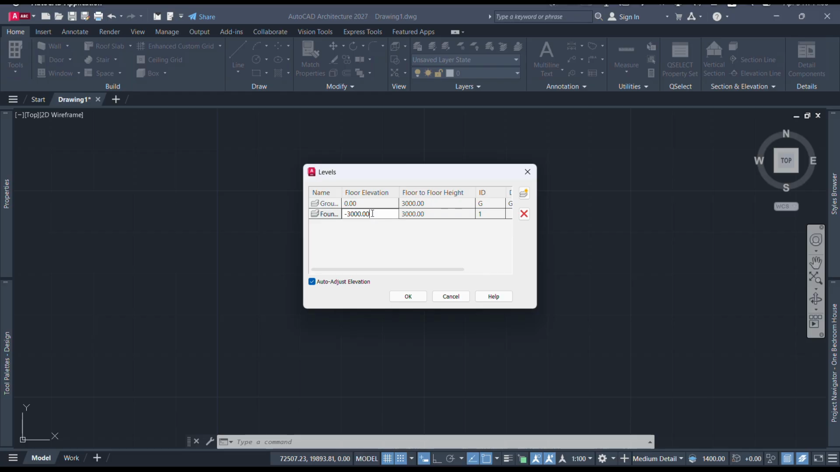So my foundation is going to be around 3 feet, or it's going to be around 4 feet. So I'm going to change this to 4 feet, which is 1,200, and I'm going to change the floor to floor height also to 1,200. And okay, now you could see that it has changed back to 0, meaning our foundation is going to be a total height of 1,200, which is 4 feet, and the ground floor is also going to start exactly on 0, exactly on the foundation.